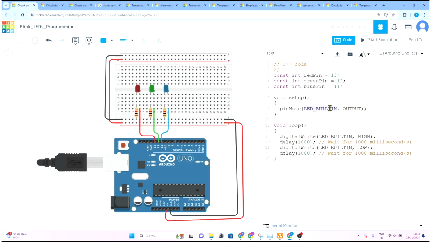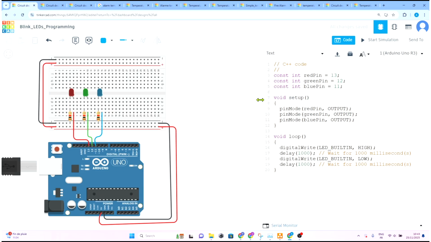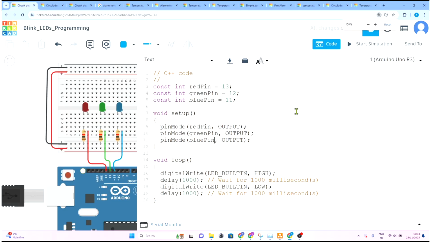Here, let's remove this. Copy this and paste it here. This is pin mode. We're going to copy this again. We're going to copy the green pin and paste it on the second line. Copy the blue pin and paste it here. Very good. Let me zoom in on it. Well, we're going to delete this.